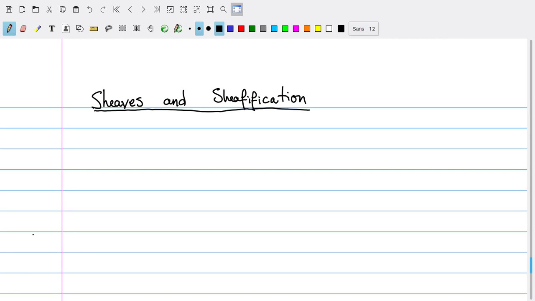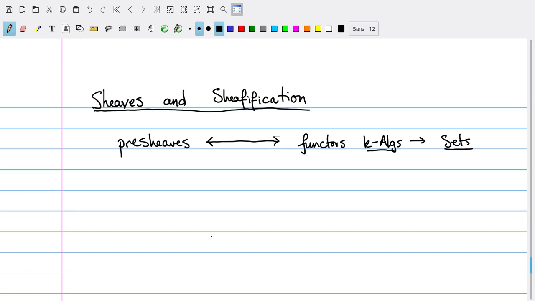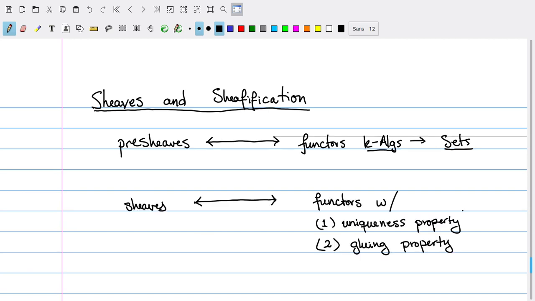For those of us who have some background in algebraic geometry, we're probably already familiar with some ideas like sheaves and pre-sheaves. And for people that are coming from that point of view, things are going to switch a little bit. Pre-sheaves are being replaced with functors from K-algebras to sets. Sheaves themselves are going to be replaced with functors that have two very nice properties. Specifically, they have a uniqueness property and a gluing property. And these correspond precisely to the uniqueness and gluing properties that distinguish sheaves from pre-sheaves.